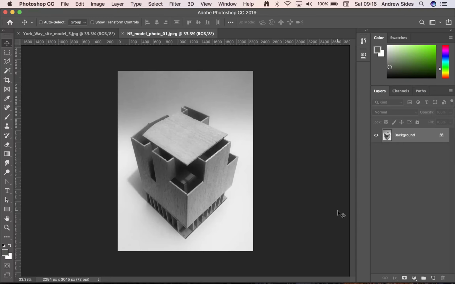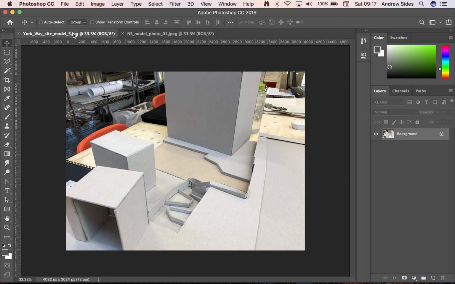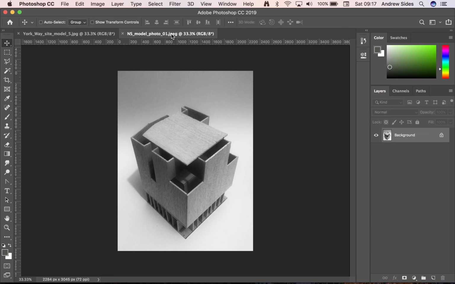Okay, this video is going to look at creating a composite between a photograph of a model and a photograph of a site model. So if you've been working with ideas, testing them out in 3D, making a model, as in this image of a model here, photographed very carefully, black and white, and you want to put it in position to get a sense of what it would look like in the location you're planning to design it for. And you have a photograph of a site model, as in this photograph here. This is the site that is proposed to house this structure.